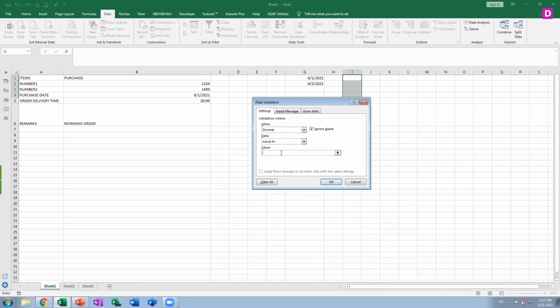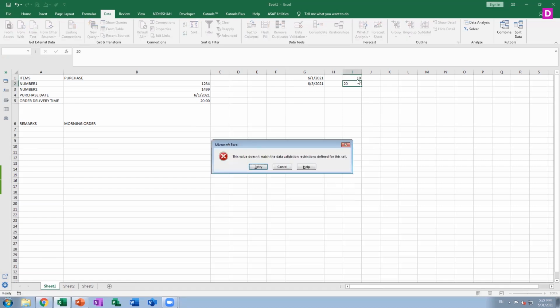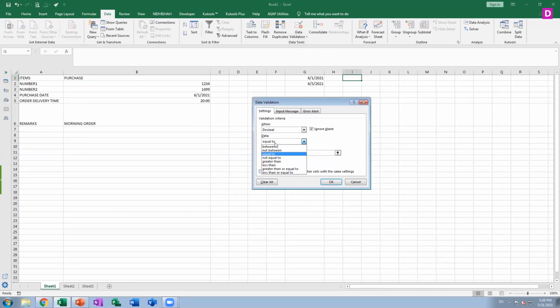If the decimal value is equal to 10 compulsory, and I write 20, it will be an error. For example, if I choose between, the decimal value must be between 10 and 20. You have to put in a value in that range. Between two decimal values, you can use equal to, greater than, equal to, less than, equal to. You can put in any value on the basis of this.